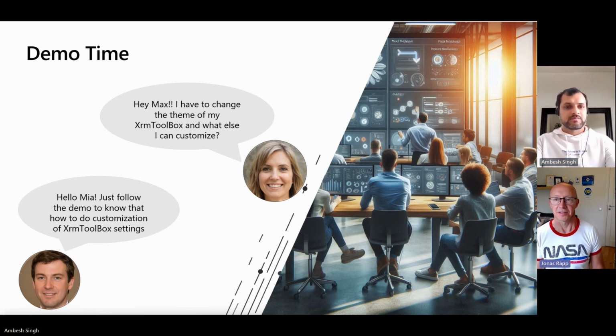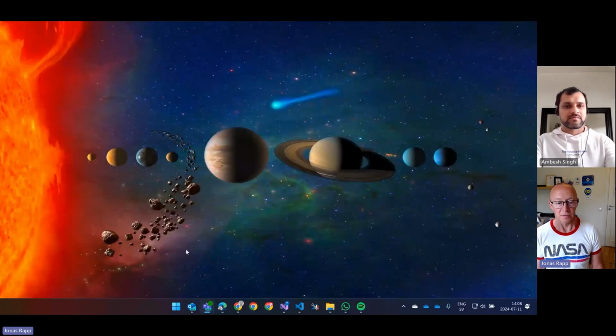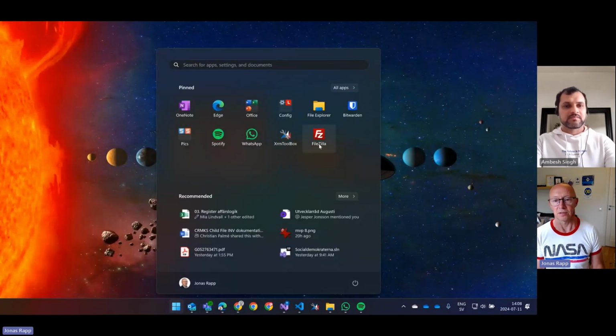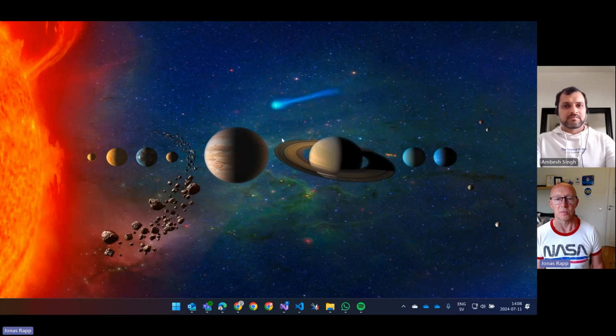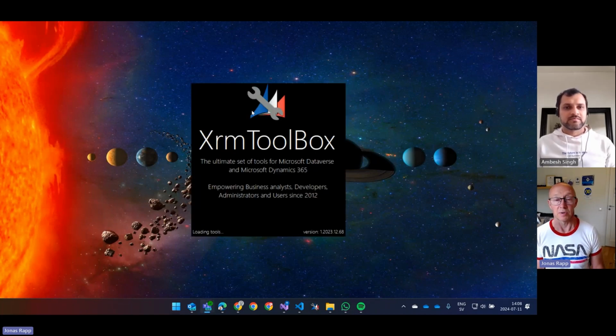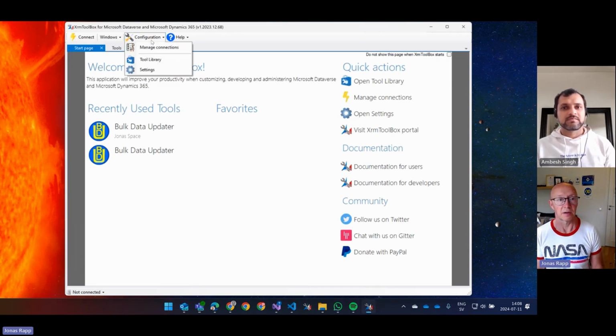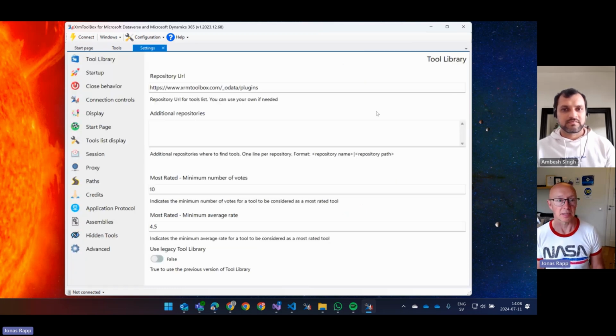Okay, thank you, Ambesh. I'll start sharing my screen. So let's start. We just start XrmToolBox and you can find the settings in different ways. It's in the menu up there, settings, or here on the start page, which I really like to have, so we can get to the latest opened tools with the right connection and so on. I love that, and there are a lot of shortcuts here as well to the tool library and the settings. So we go to the settings.